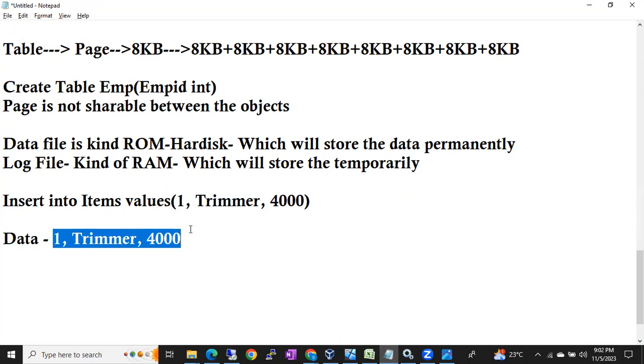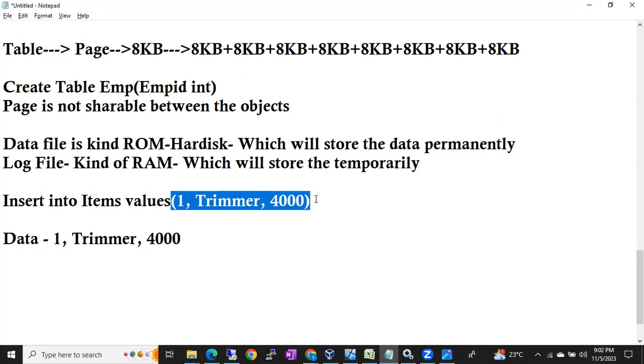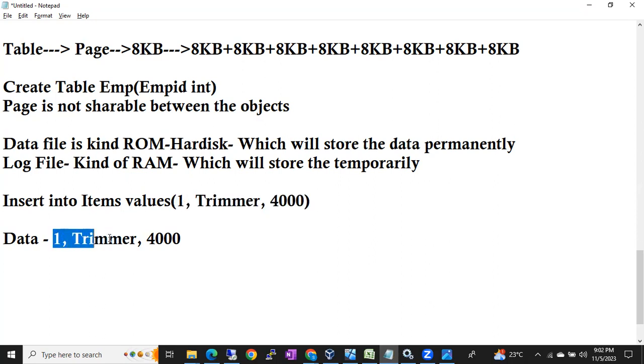Getting my point, guys? Until this has to be written to the disk permanently, the transaction will be stored in the log file temporarily. Data file means disk, guys. If it is writing to the disk, even in the event of failure, power failure, disk failure, OS failure, whatever it is, or if it is suddenly restarted, we can still recover the data as it is written to the disk.